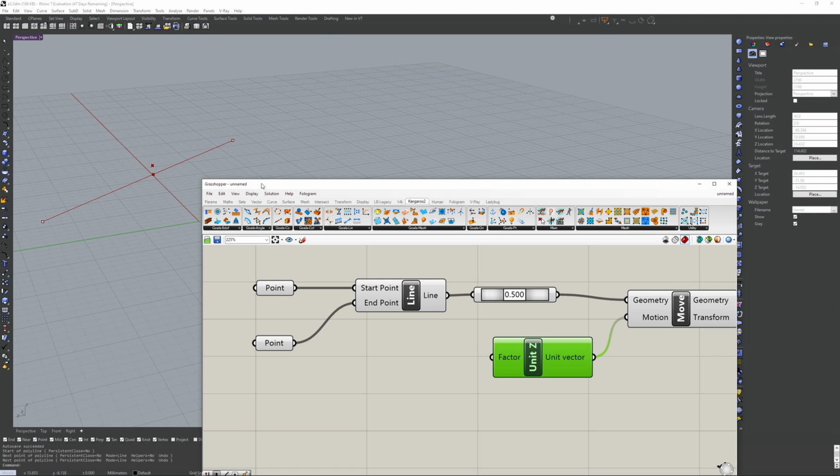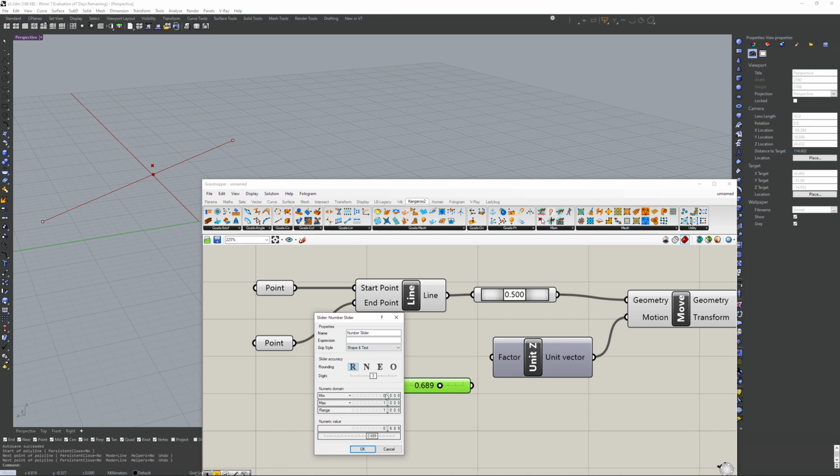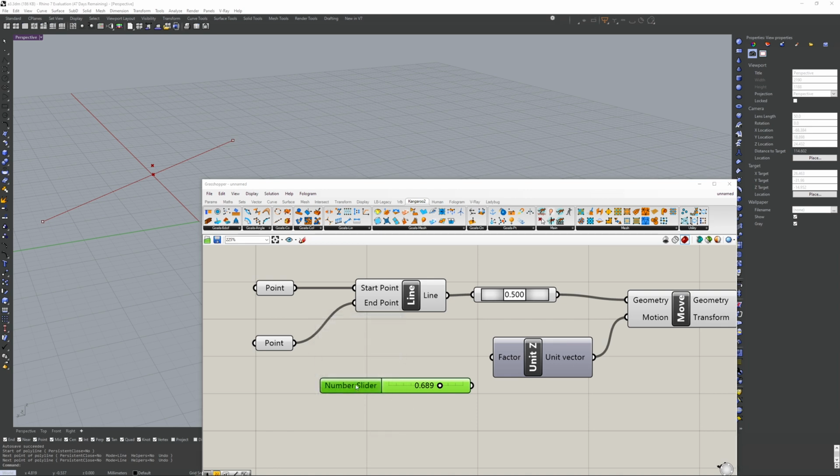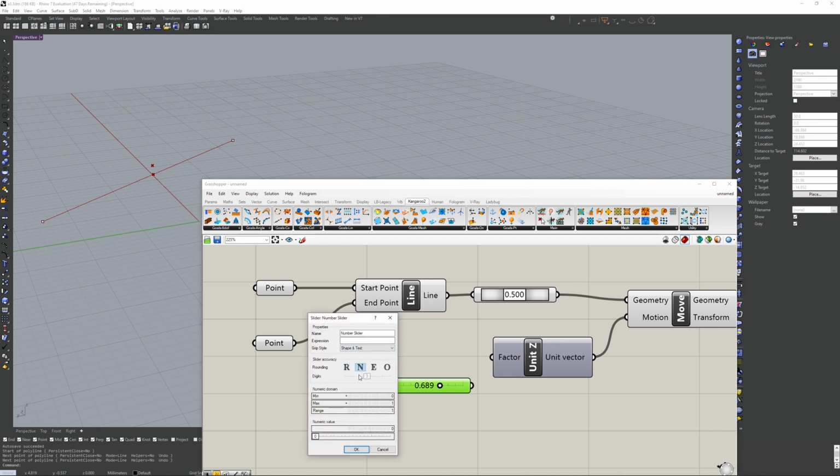So now this point that the move created is actually 1 meter above the point. To control how much we want to move up by, we have to bring in a number slider. A number slider, you can just type in number slider, and you can see that it creates a number slider for you. If you wanted to increase the limits, you can do so just by double clicking on the name. You can also set it to be just integers or real numbers between certain decimal points.